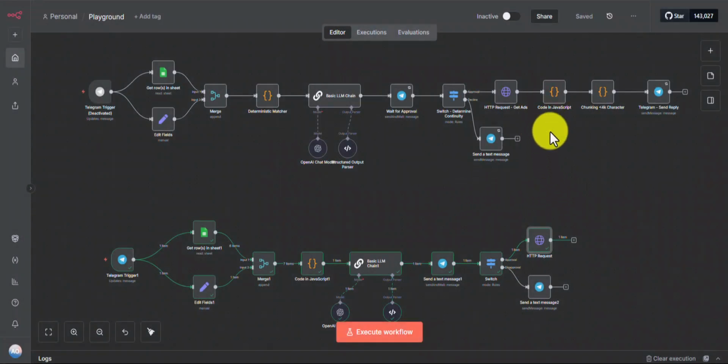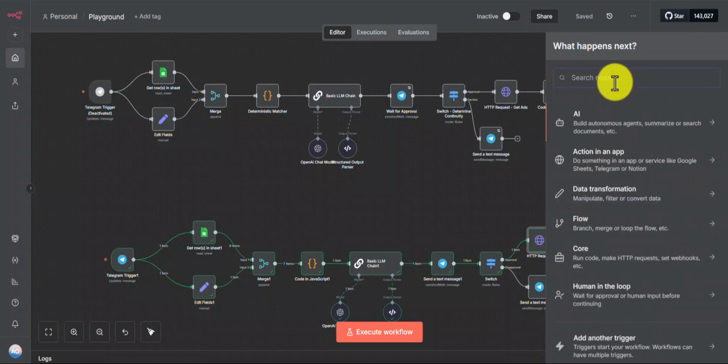And the next thing is to send it back to Telegram to receive the result. But Telegram has a character limit of 4,000. So we need to shrink the characters. If it's more than 4,000, we want to send it bit by bit in order. So that's why we have the code.